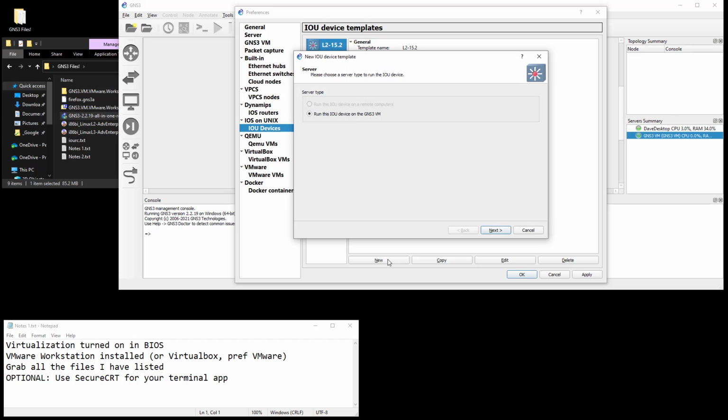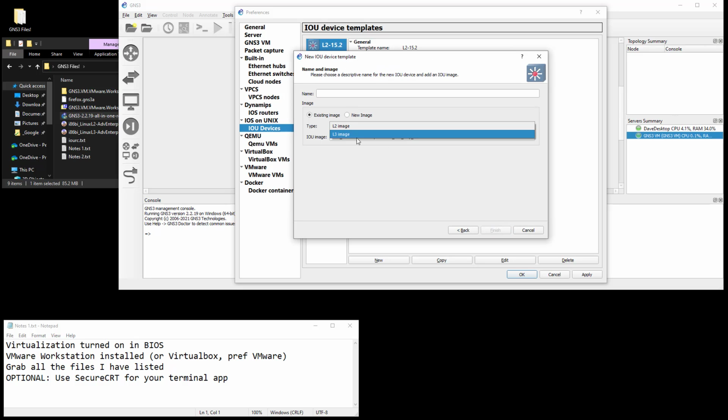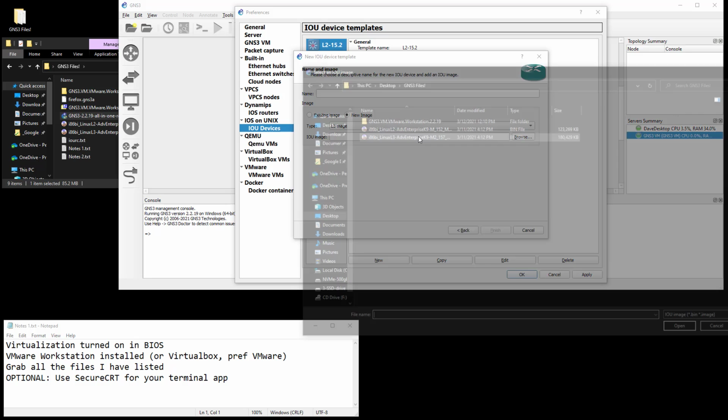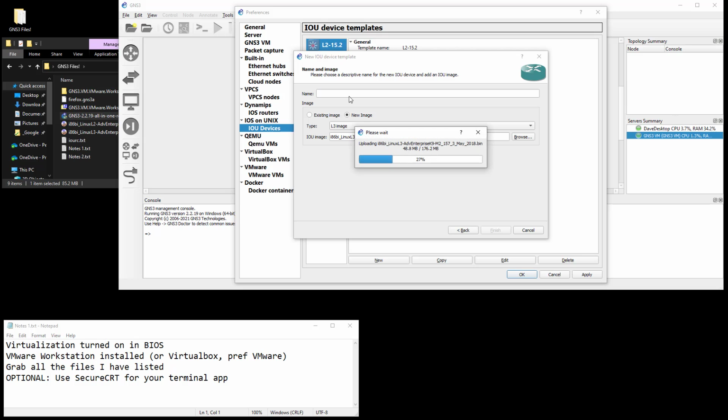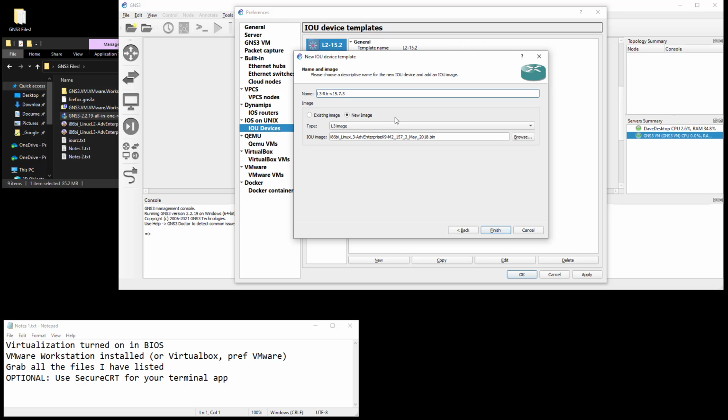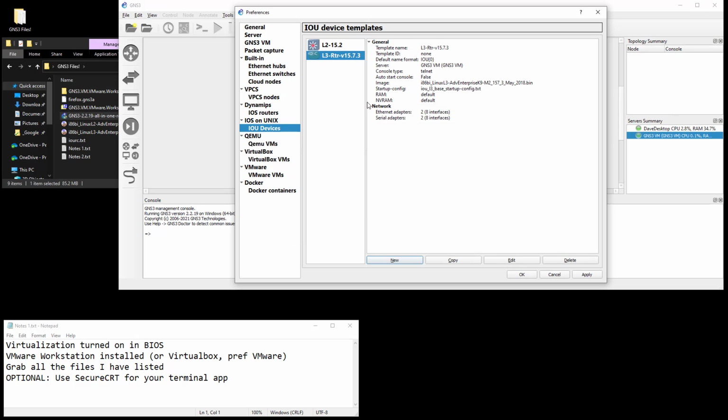I'm going to hit new. I'm going to change it to L3. Actually, no, L2, and then go to new image. Now I'll go to L3, hit browse. There we go. All right, so we're going to do L3 router version 15.7.3, I think that is, yeah. All right, actually, finish here.